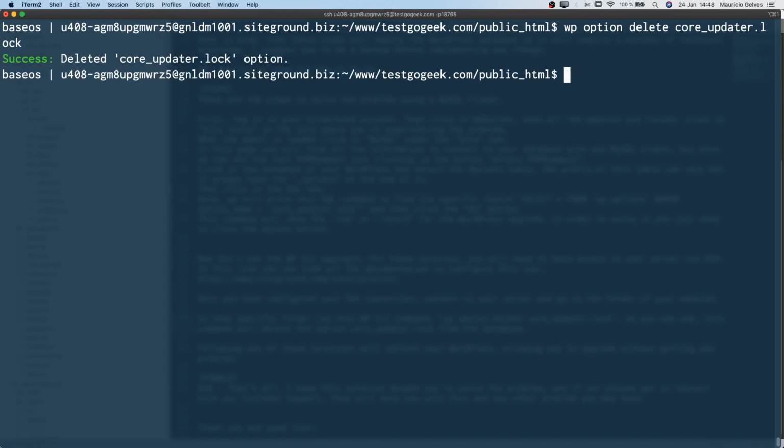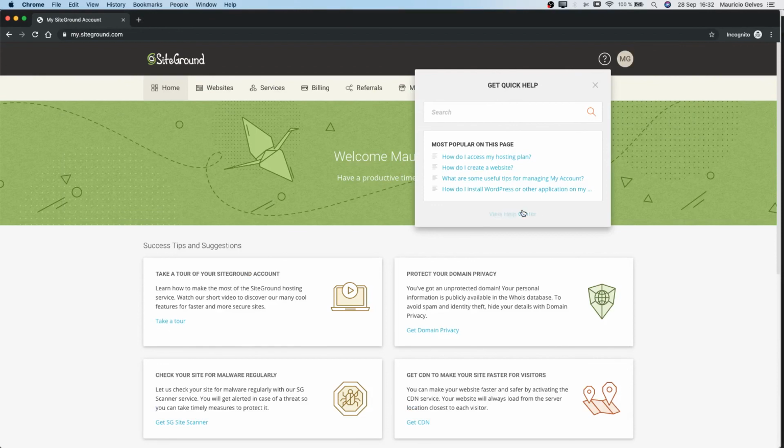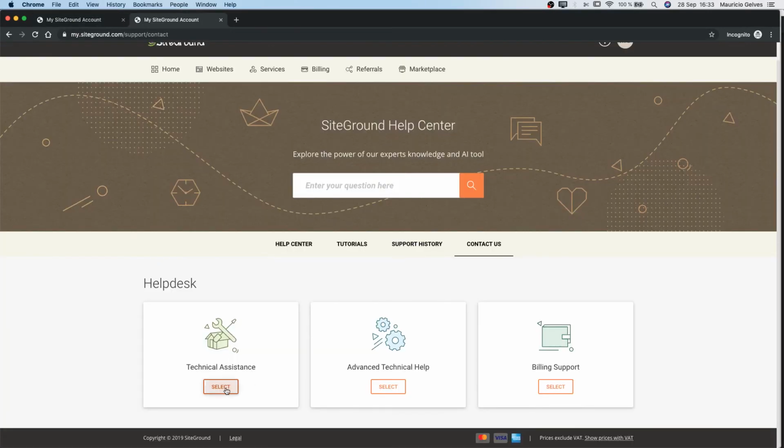Following any of these solutions will unblock your WordPress, allowing you to upgrade without any problem. That's all. I hope this solution helped you to solve the problem. Thank you and good luck.